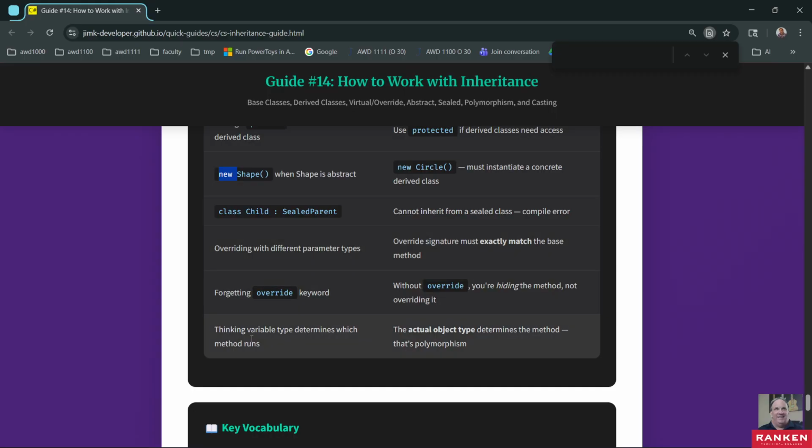Thinking a variable type determines which method runs. Okay, yeah, and we already talked about that. On the left-hand side is your variable type, on your right-hand side is your object type. Through the concept of polymorphism, it's always going to run the method based on your object type and not your variable type.